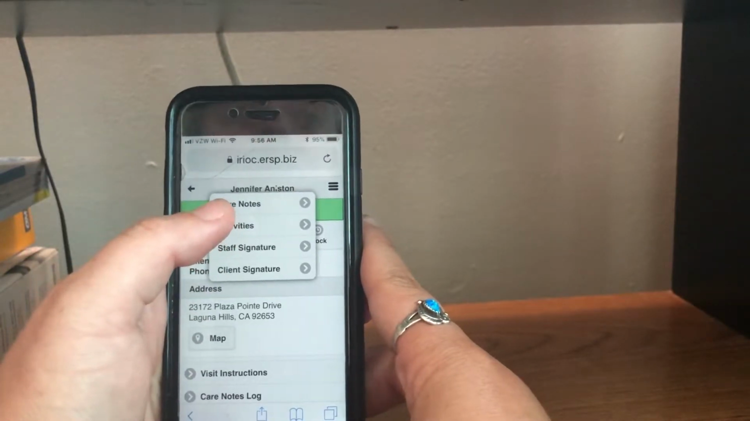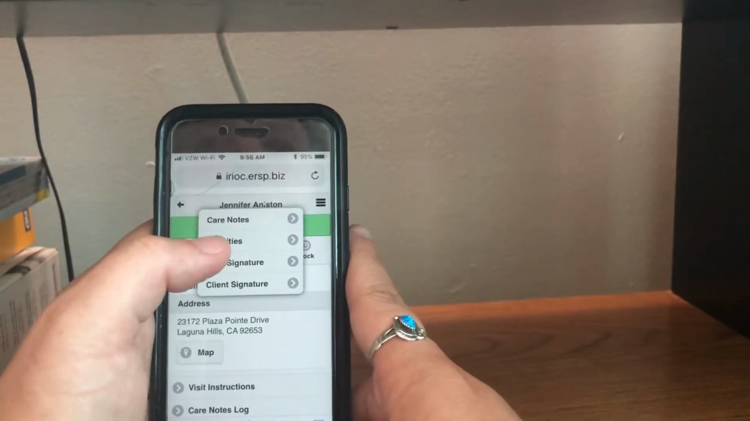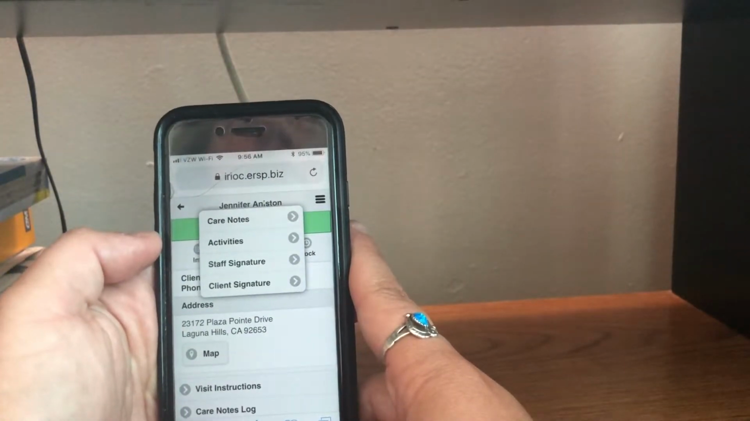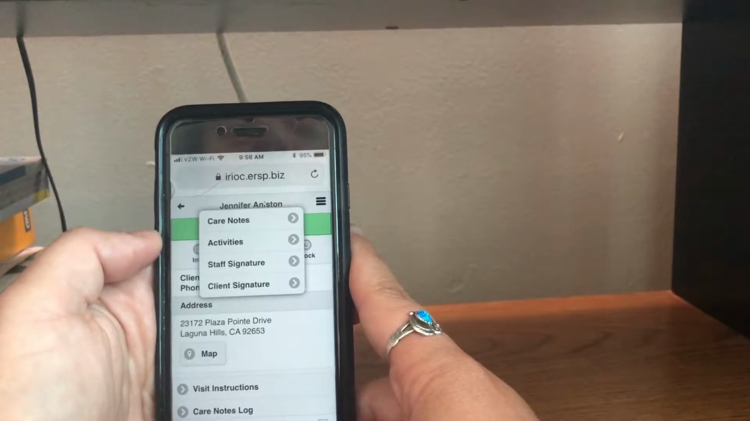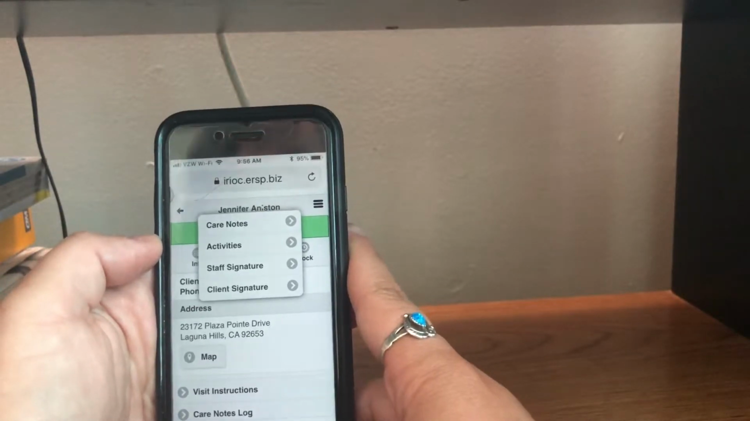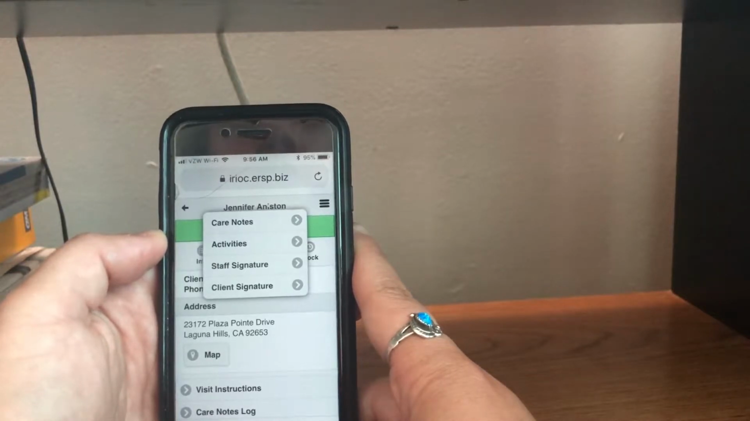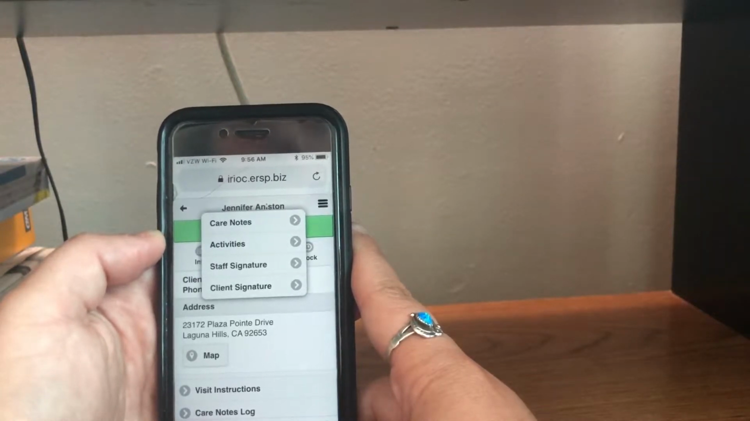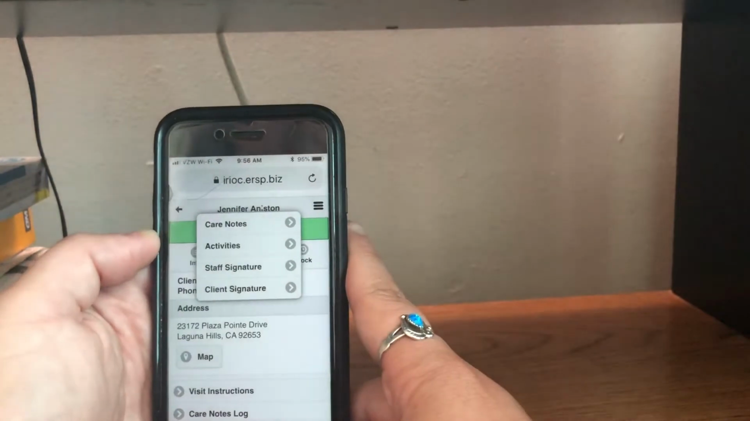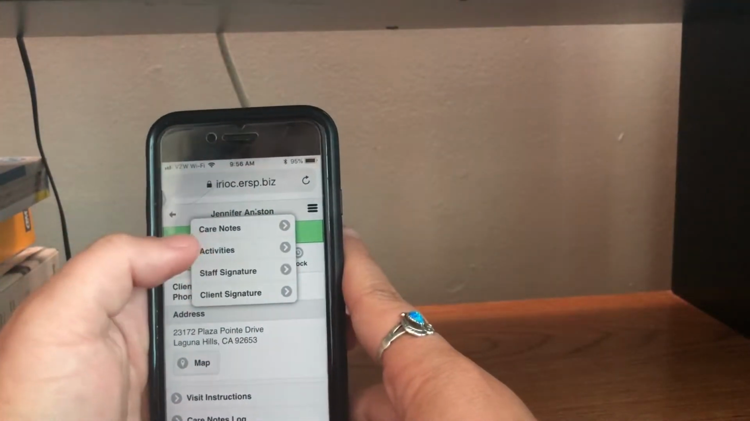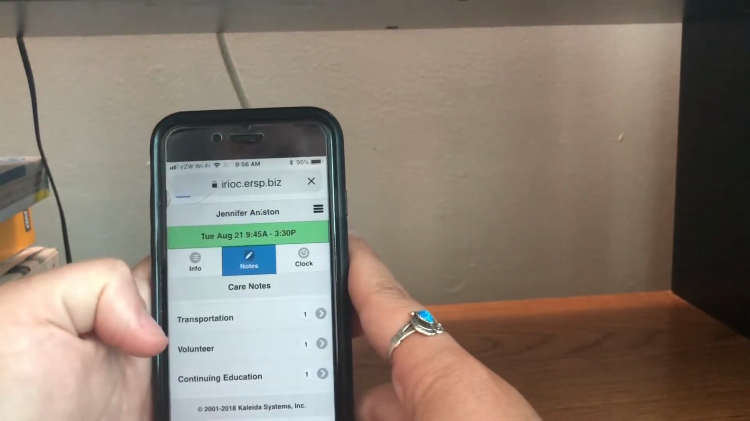So care notes are essential to complete because that is a required reporting requirement by the regional center. We have to document daily on the client's activities. And if we do not document daily, if an audit does occur, we will not be reimbursed for that funding. So it is essential and a part of your job requirements that you complete care notes. So we're going to go ahead and click on care notes.